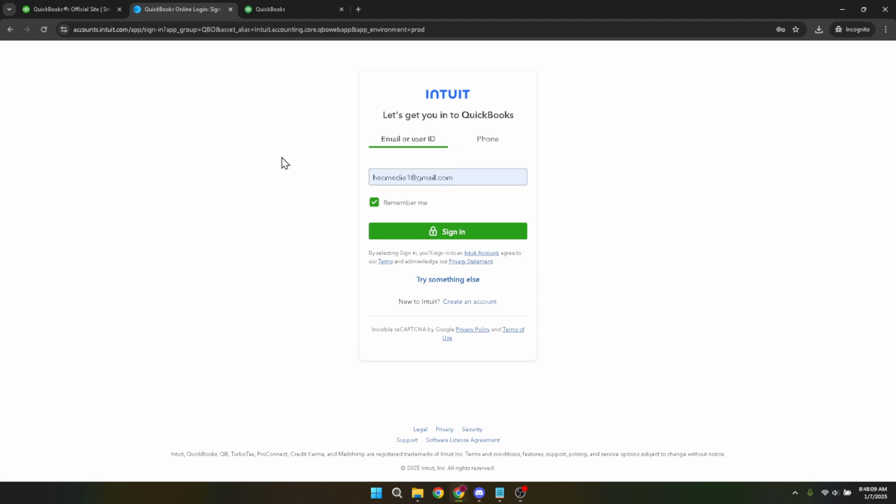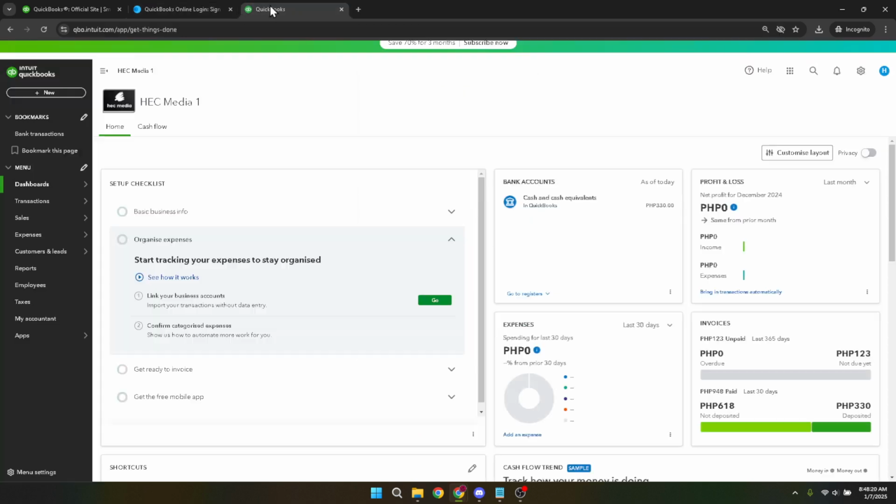After clicking Sign In, you will need to enter your email and password. Ensure you use the same credentials when you initially set up your QuickBooks account. This step is straightforward, but if you've forgotten your credentials, QuickBooks provides recovery options to help you regain access. Once you've entered your credentials, proceed to click on Sign In again. This will take you to your QuickBooks Online account, where the magic happens.